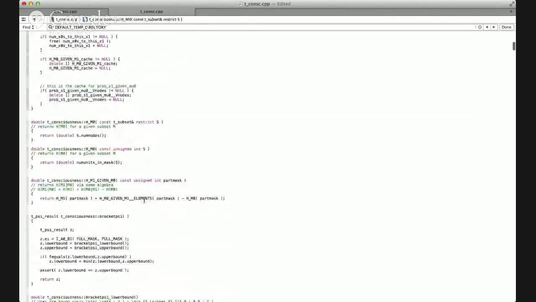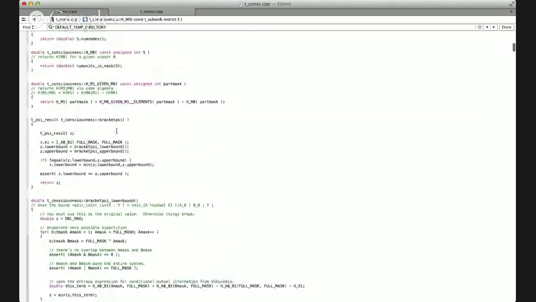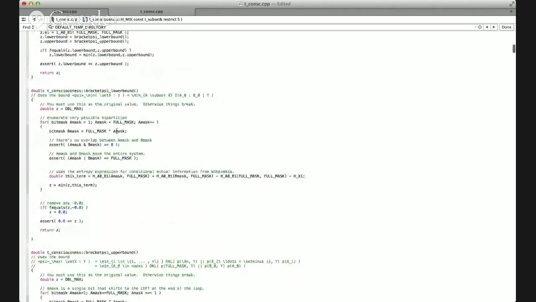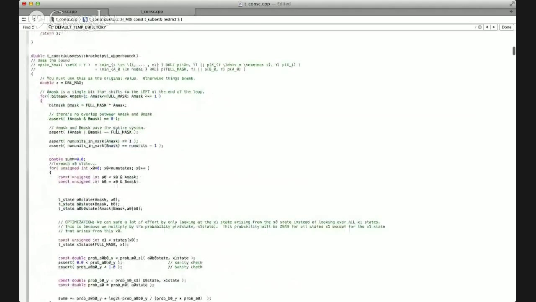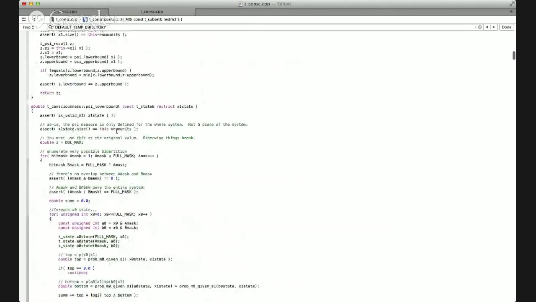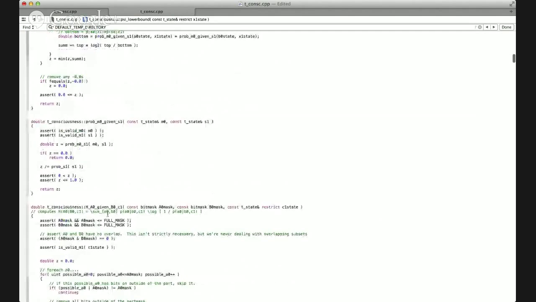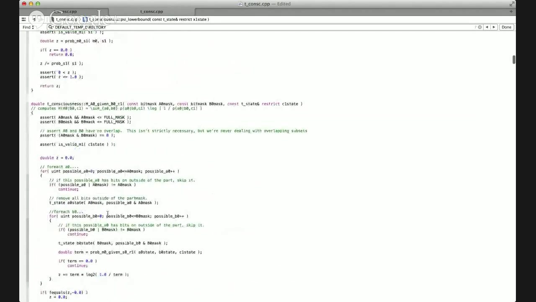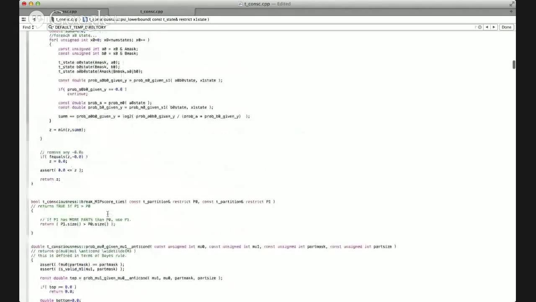So this is caching, more caching. That's fine. Brackets. Most of the code here uses the Tononi 2008 notation. Like they call them x0 and x1 states, things like that, for time step 0 and time step 1.